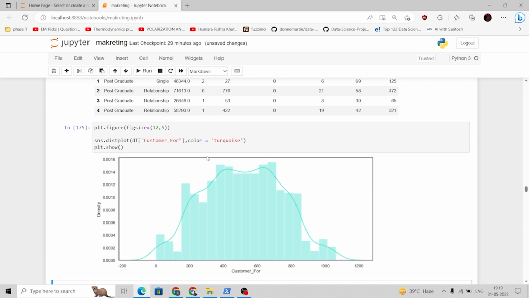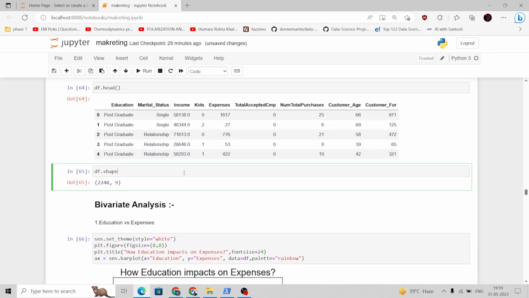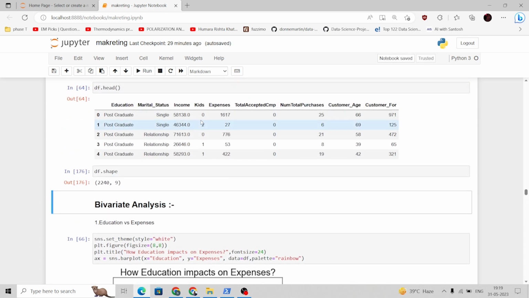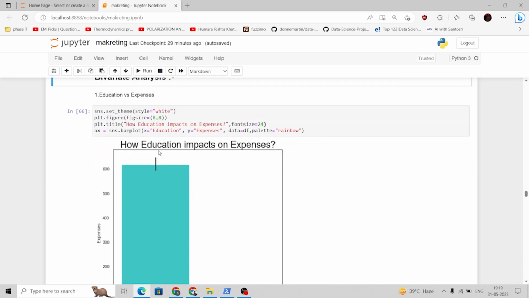So let's plot the test plot for this. You can see that most customers are regular to the campaign for 200 to 850 days, as most of the records are falling here. Now let's perform the bivariate analysis. In this, we will take 2 columns for our analysis. Single column analysis was univariate, and we have already done that. Now let's do bivariate analysis on education versus expenses.